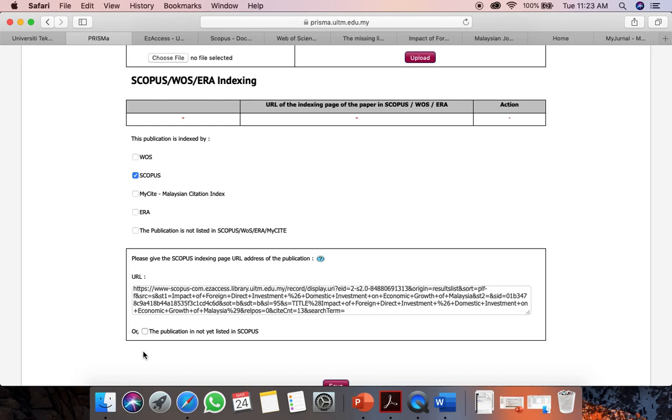Now, some of the articles you have already published, but the link is no longer available, or your journal has not submitted your papers to the database. So what you can do is click here, the publication is not yet listed. It means you are informing that the journal is Scopus, but your publication is not available in the database yet. So you can do that.